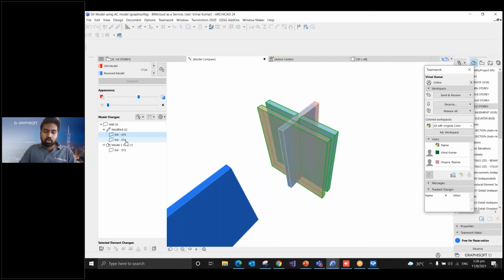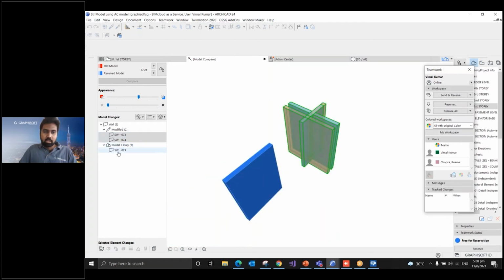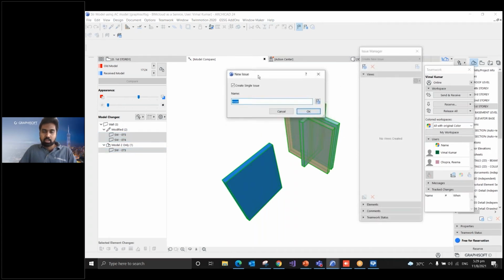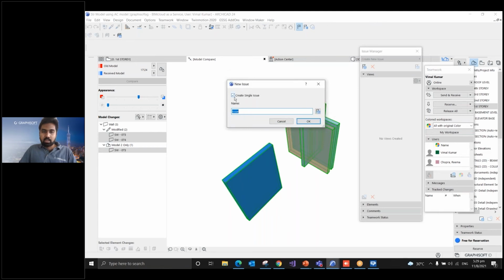Okay, now if I want to create issues out of this, say for example, if I'm not accepting these changes that are done by Rima, I need to create an issue out of this. So for that, I need to select all the components inside my model compare palette, then right click on that and choose add to new issue. So in the pop-up menu, I just click add to new issue. Again, you can see the new issue dialog box appear. Inside here, we can create a single issue out of all these components, or I can uncheck this to have multiple issues, one for each component.